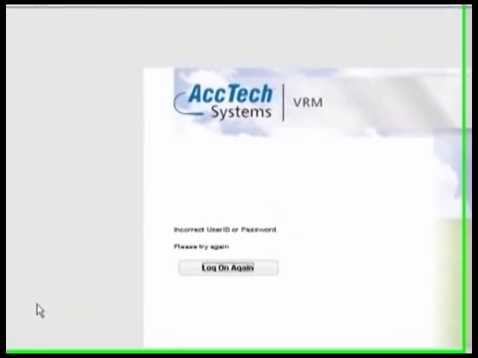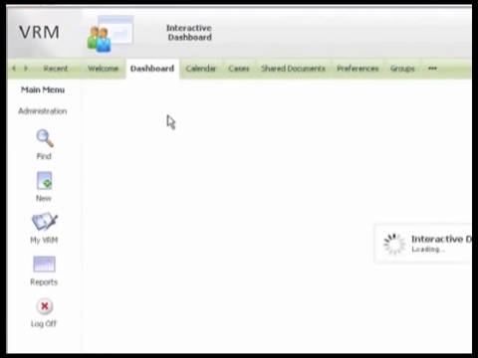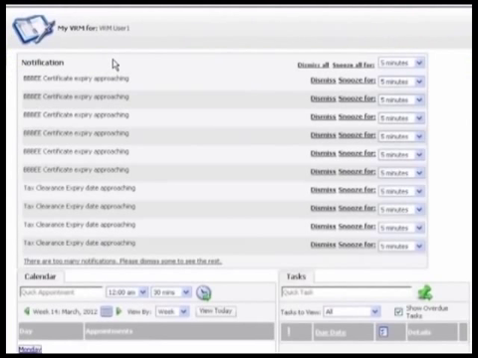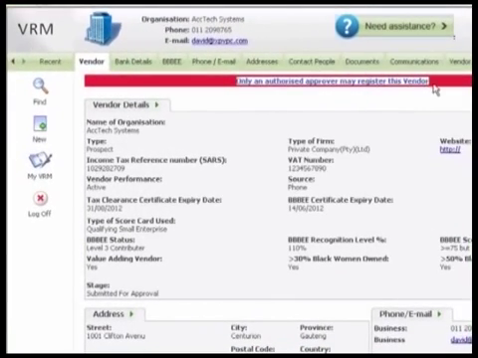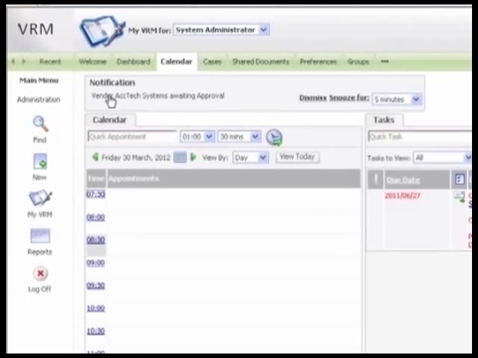And if I then log in as a different type of user, the vendor now is marked as submitted, and only an authorized approver may register this vendor. So what I can then do is log in as an authorized user. I'll get an alert to tell me that vendor AccTech Systems is awaiting approval.